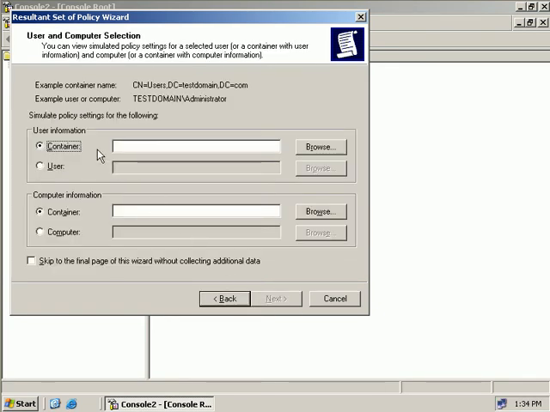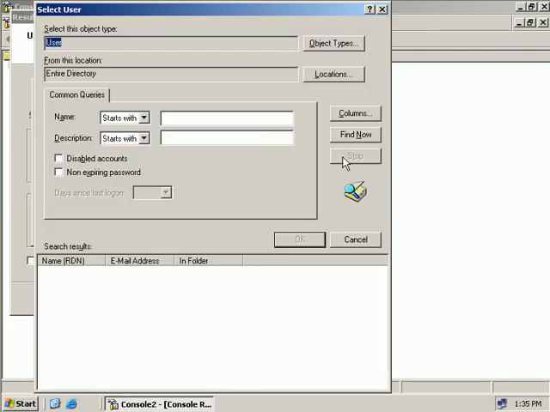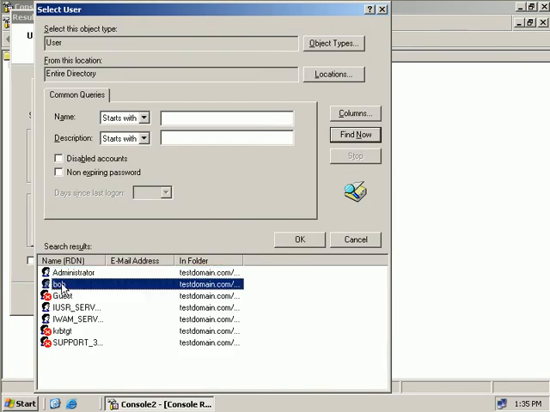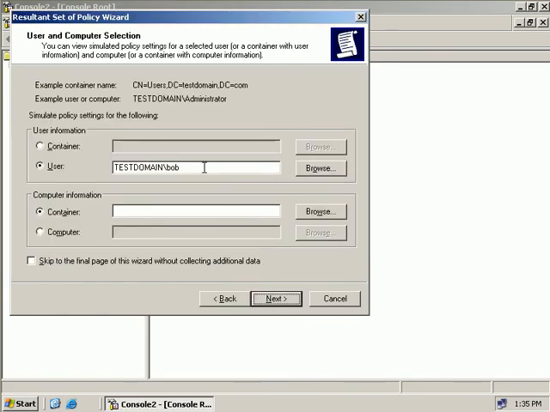Okay, we have two sets of information here that we can supply. We can supply user information and we can supply computer information. Alternatively, we can also supply both. So what we'll do is we'll select User, and then we'll select Browse, and then we'll use Active Directory to go and locate a user account, and we'll use Bob in this example. So we'll click on OK and then OK, and we can see Bob's user account has now been put here in this field.